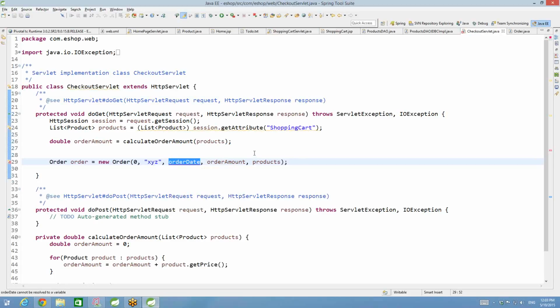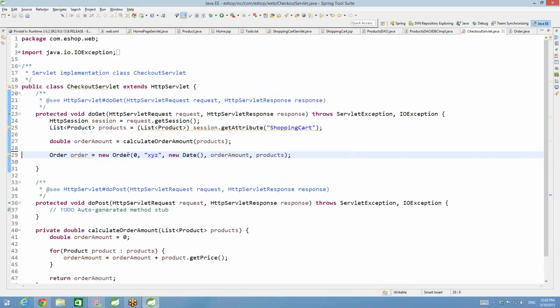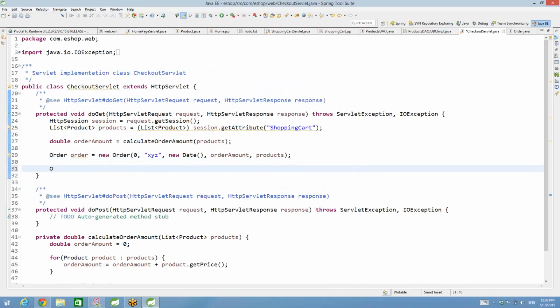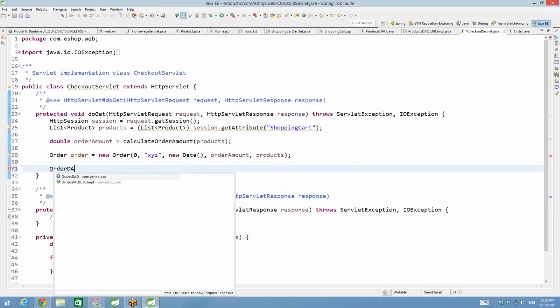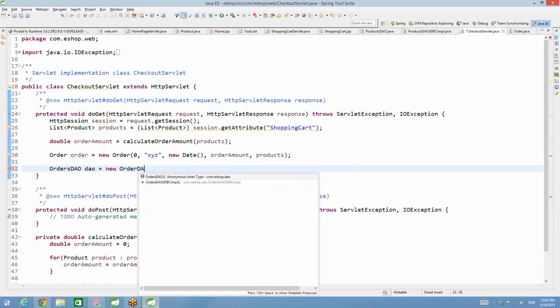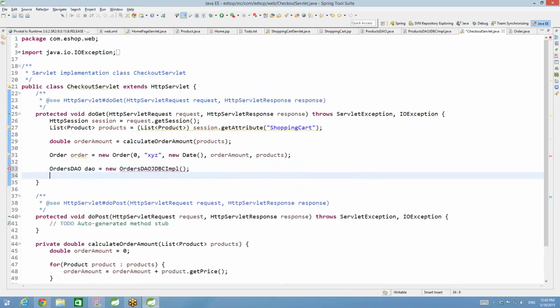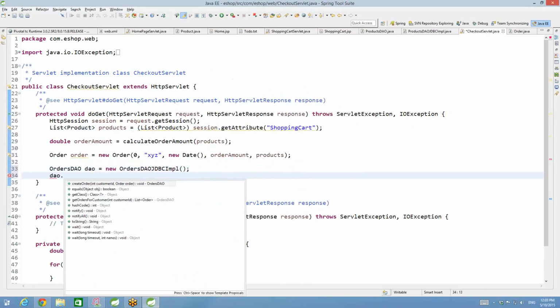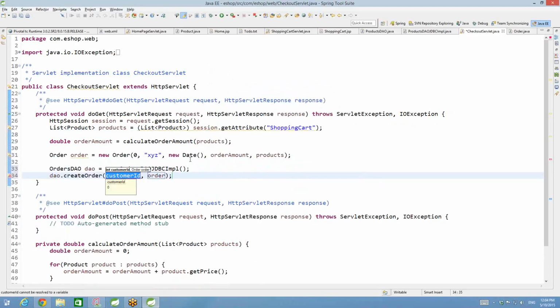The order date is new date, because current date, right? Yeah, that's fine. And java.util.Date, I believe. Yeah. Order amount is order amount, and then I'm giving all the products that this particular order contains. I created the order object, and then what do I do now? Now call that function. OrderDAO equal to new OrderDAO. Now I'm using your hard work, right? orderDAO.createOrder. That's create order.